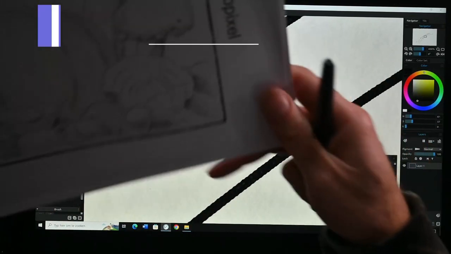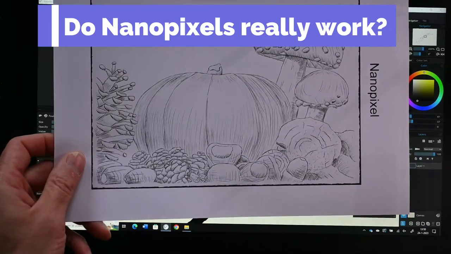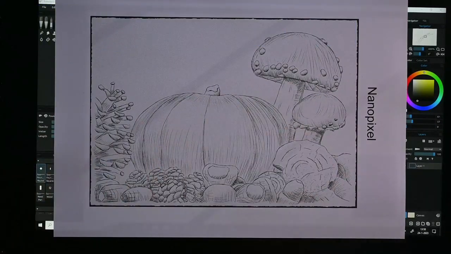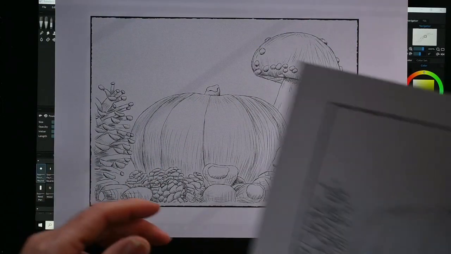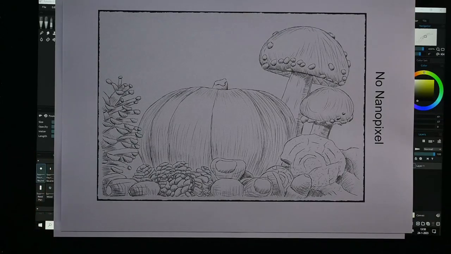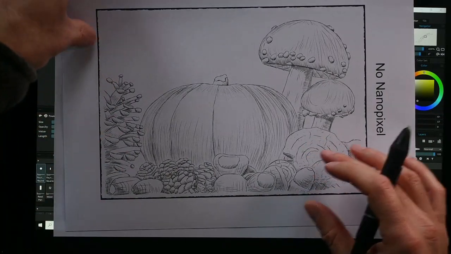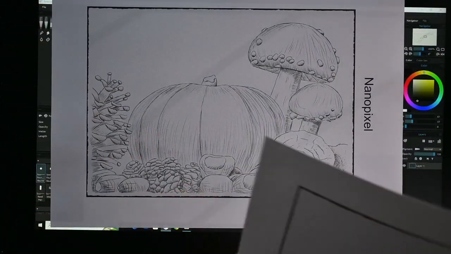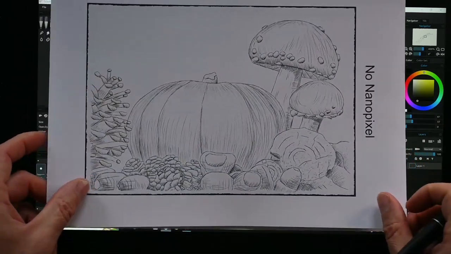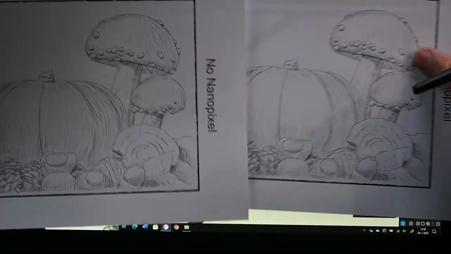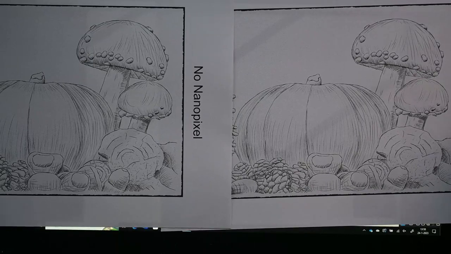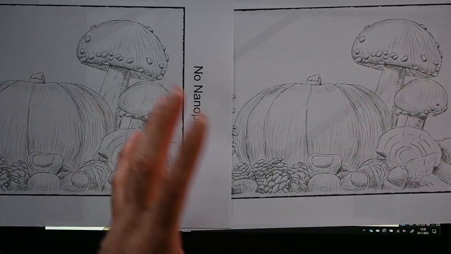And let me show you that with an example. I printed something with nanopixels, and I printed the same with no nanopixels on an A4 size. This is the original size. Now, on the A4 size, you're not going to see a difference. Even if I put them side to side and would zoom in, you wouldn't see much of a difference.